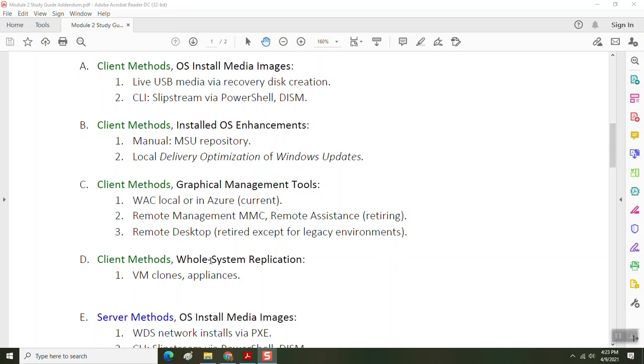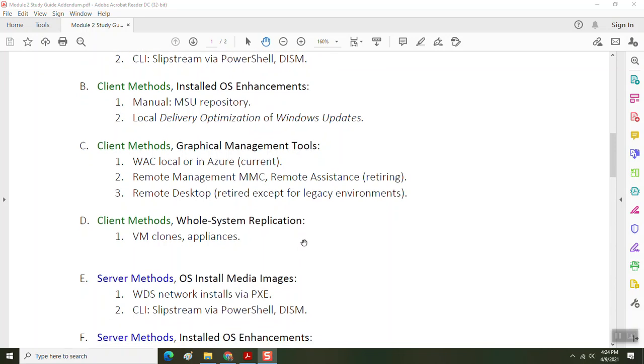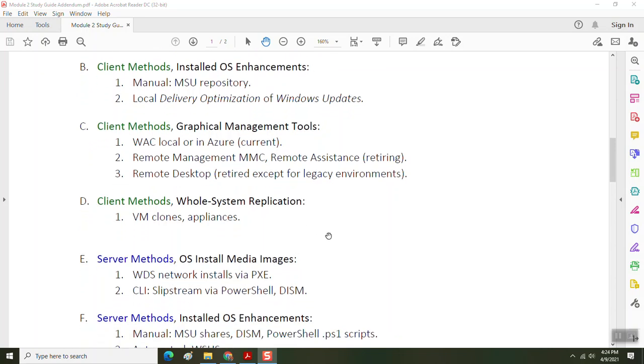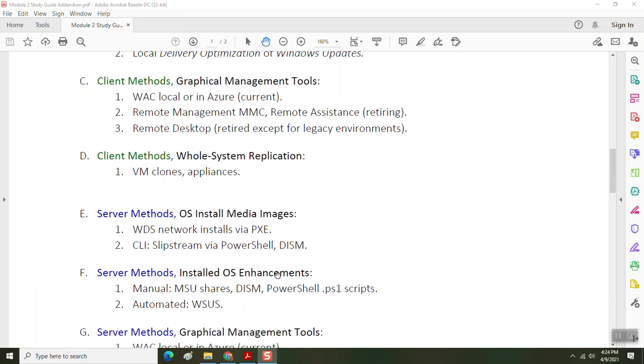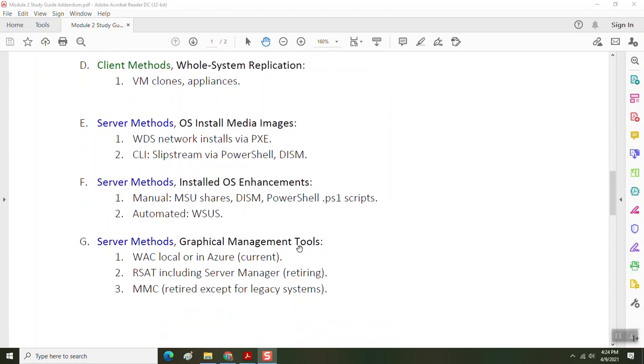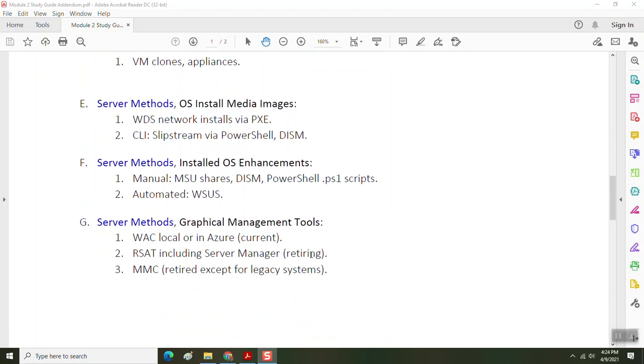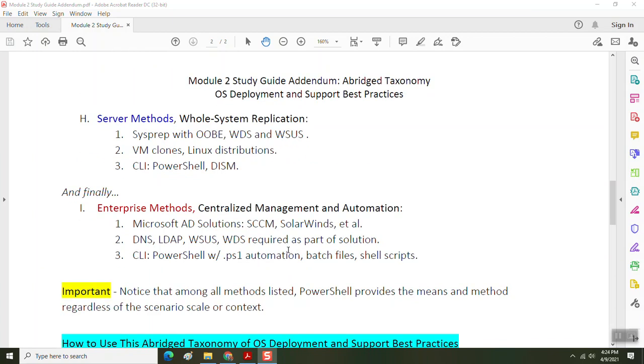Now, some of you may be saying, well, what about Sysprep? Well, Sysprep actually requires a server. In order for Sysprep to replicate a whole system, it's going to require a server to use. So that's why down here in the server methods, if we take a look in just a minute, you'll see that Sysprep is listed. There it is, whole system replication, right?